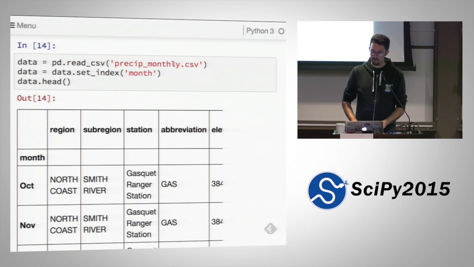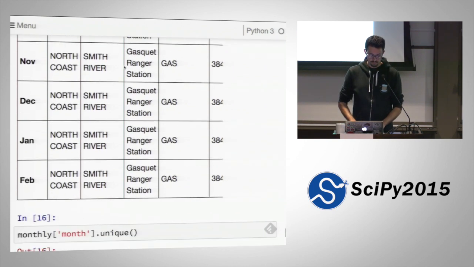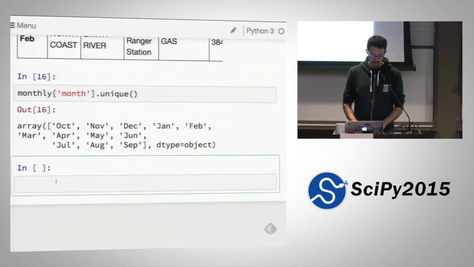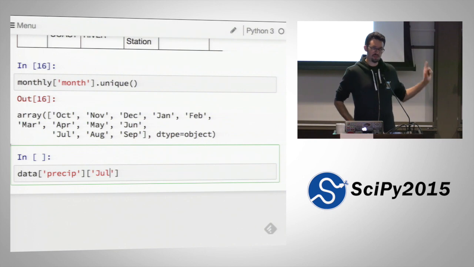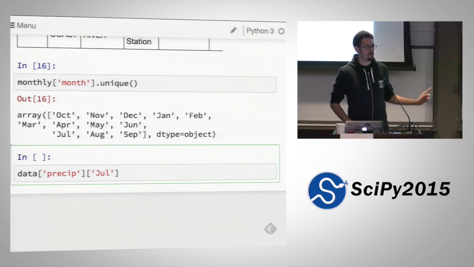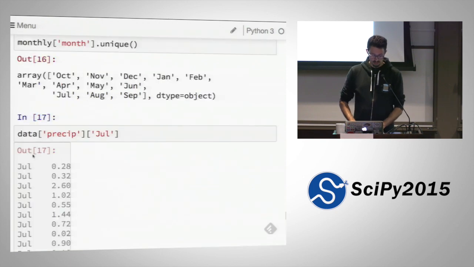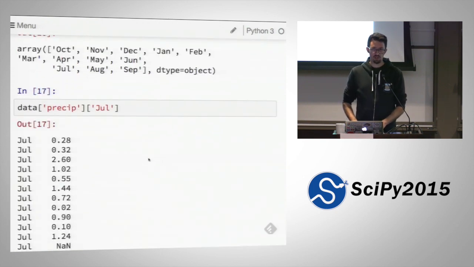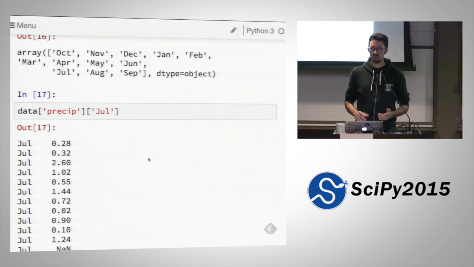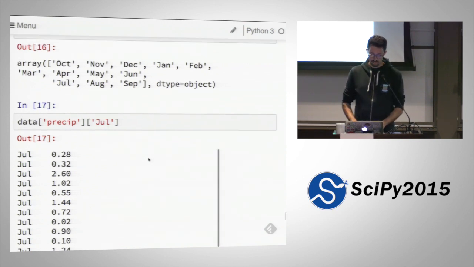Okay, so I think most everybody got this far, setting the month in the index so that we can grab just July. And then I saw quite a few people doing data precip with the JUL to get the July data. So what does this give you? The volunteer, please. Just the precip on July. Right. So it gives you the precip data for the July, but now you don't have the station and all the rest of the information associated with that, or the year, for example.